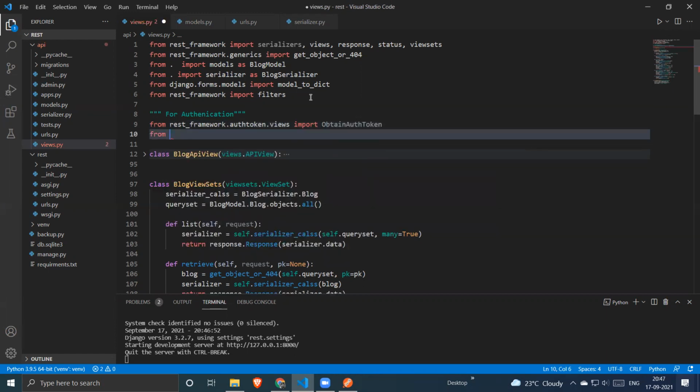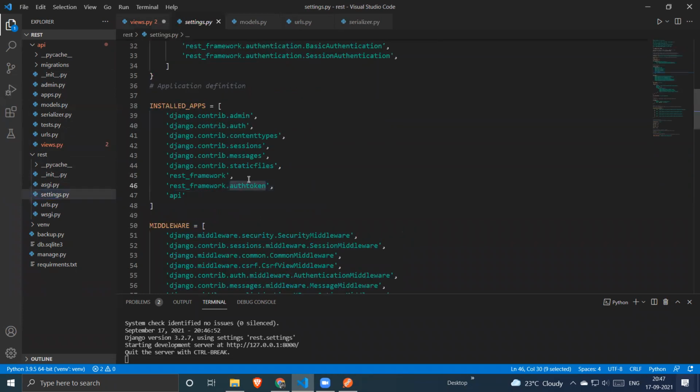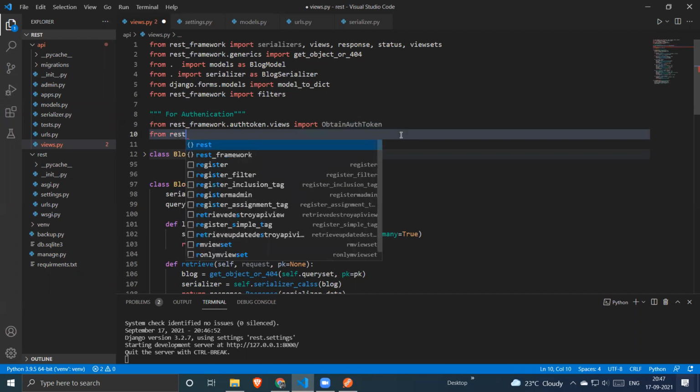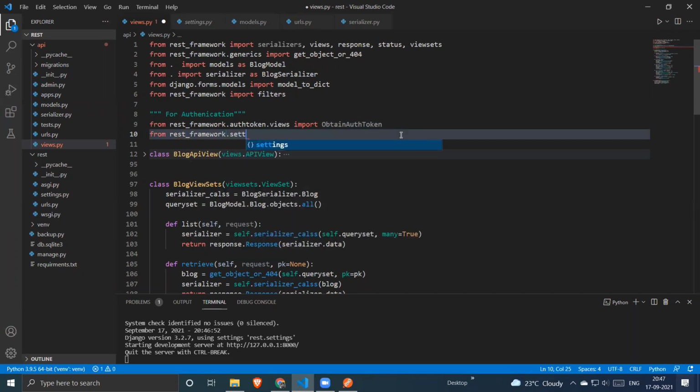I will tell you why we need to use the API settings, but this ObtainAuthToken will take care of generating your token. We have to make a connection between the user and the tokens. That's why we have to import this ObtainAuthToken, which is from the Django REST framework authtoken app, which we have already defined in our settings file. We are just accessing this app, and that particular app has views which has a class ObtainAuthToken, so we have to import that. And the second thing would be rest_framework.settings.